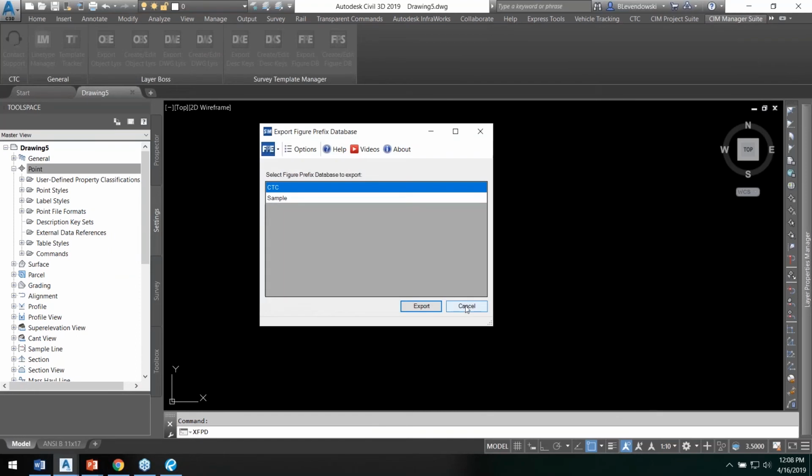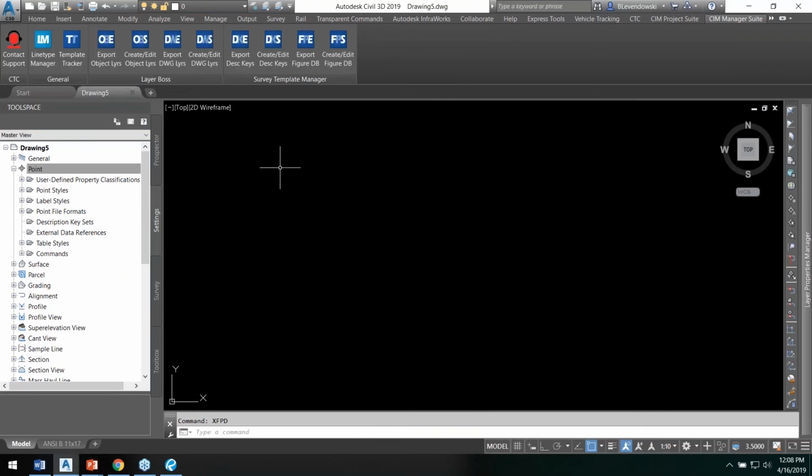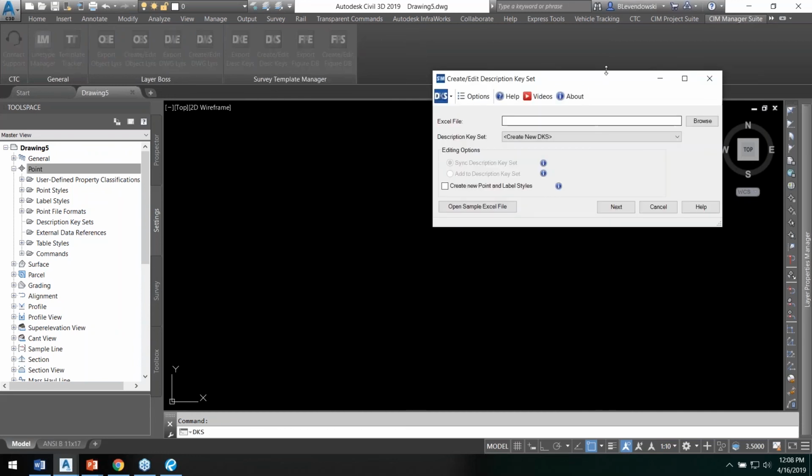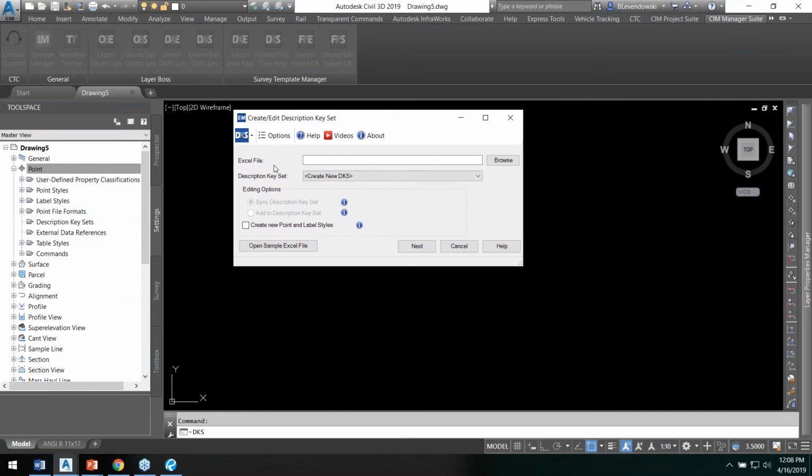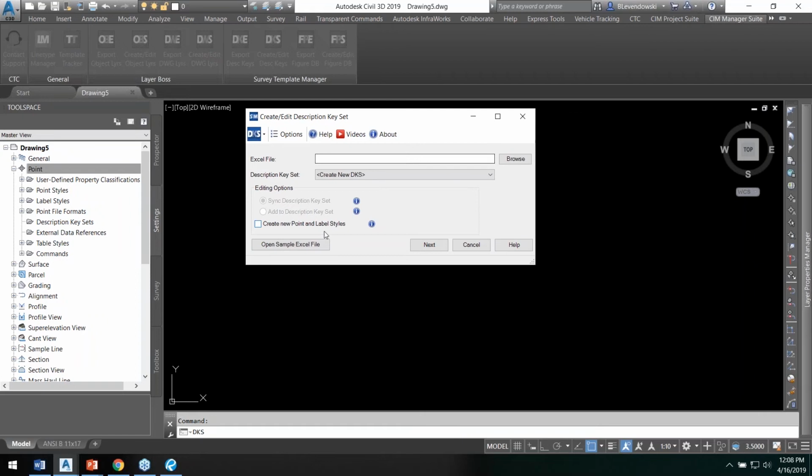So back here, let's start off by creating a new description key set. So what does this look like? Well, how about we click on the Create Edit Description Keys. I get this dialog box, and the first thing it wants me to do is to browse to an Excel file. Well, I don't have an Excel file yet. What we've provided is to open a sample right here. What this will do is basically create an example, an empty Excel file, all formatted and ready to go, but with the layers and styles that exist in the current drawing.